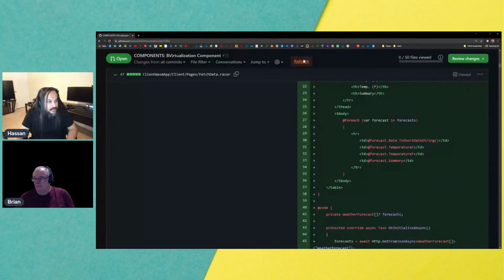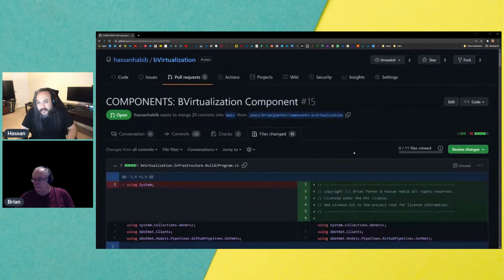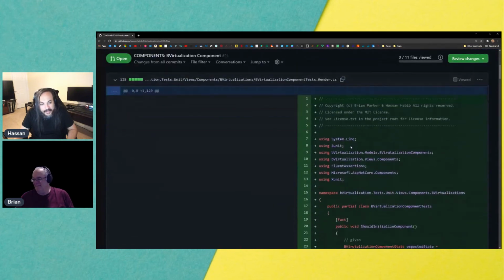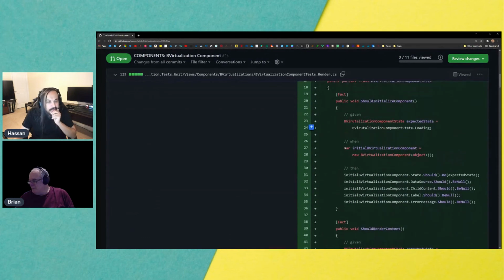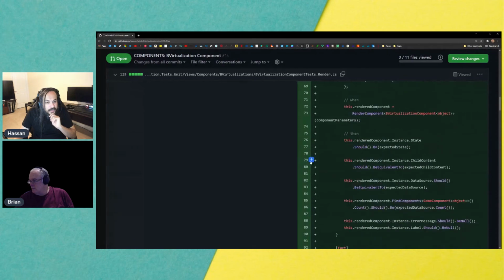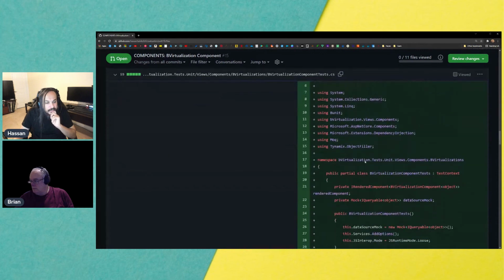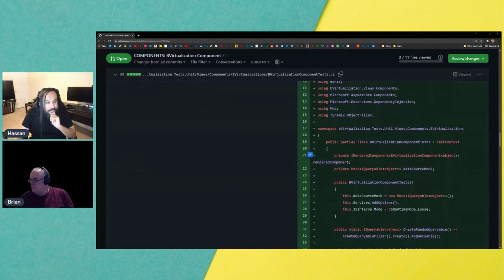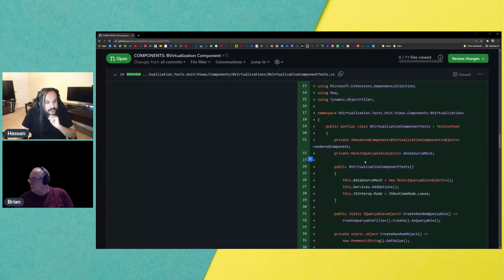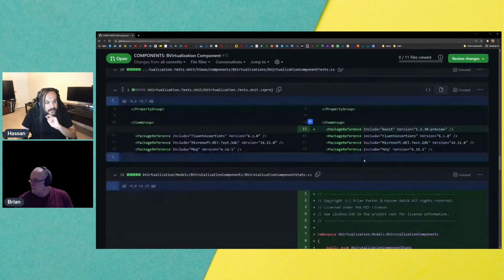All right, my friend. Let's go to Window, Component, Refresh. 11 files. I can get behind 11 files. Right, I can get behind that. So okay, this is the should initialize, should render, and then should render error exception. And then let's see here, virtualization component tests. And then we have the class.